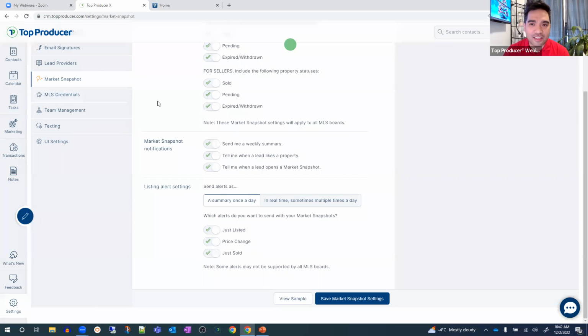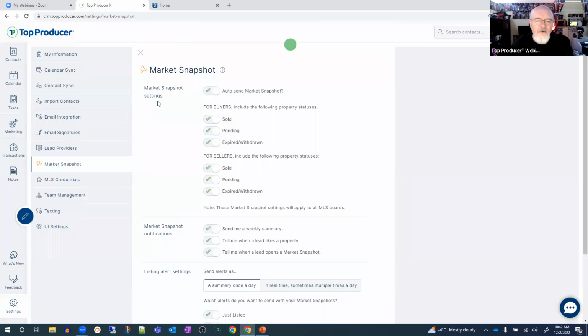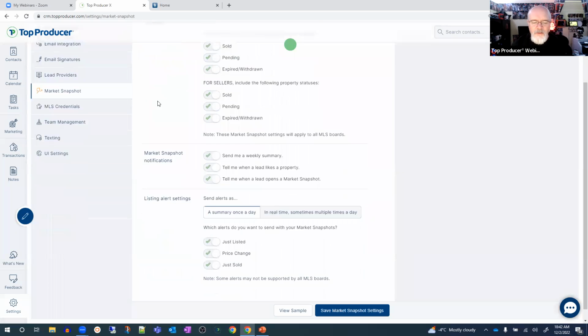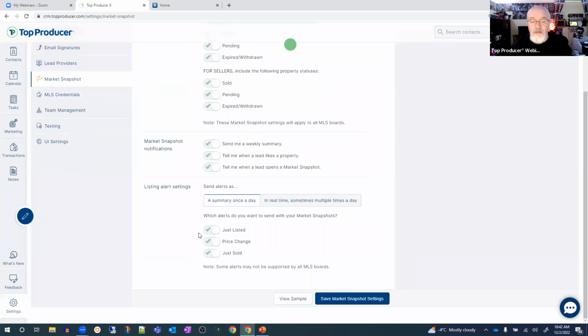Anything to add on this page? Yes, sir. Down at the very bottom, you'll notice there's a spot there that says listing alert settings. Now, this is a slightly different part. Think of the Market Snapshot as having the snapshot, as we call it. It takes a snapshot of what's going on in your MLS that day and sends it out to your clients.